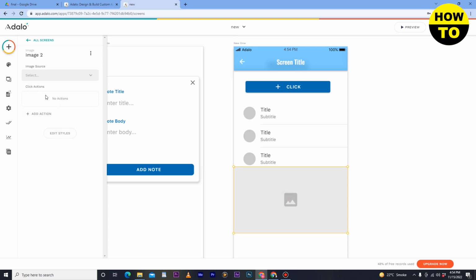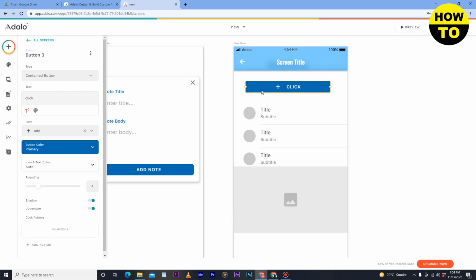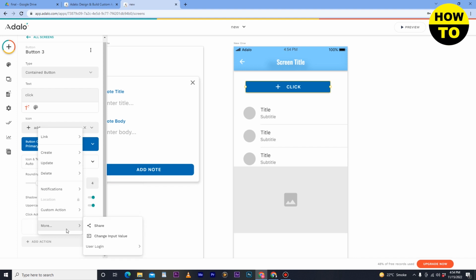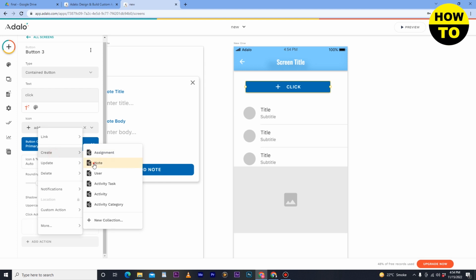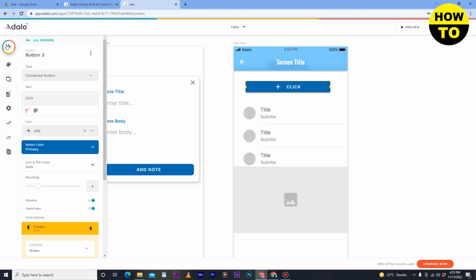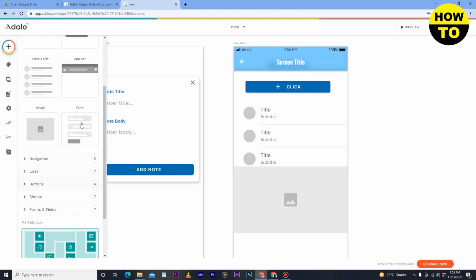As you can see, this is the actions option. Now after that, when you add some components, we need to add an action regarding this. Like I have selected the button, and here scroll down, here you can see the add action option. Simply click on add action, create assignment notes. Here you can add the action, like simply click on create, click on note. Here you can add the action. After that, here you can see the form option.